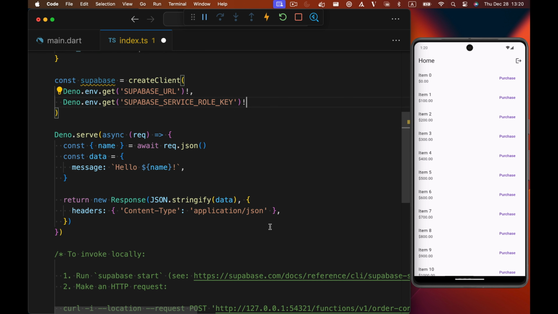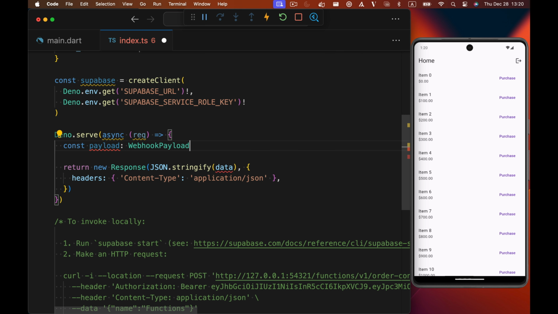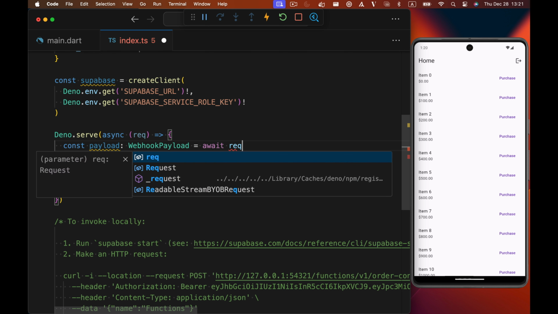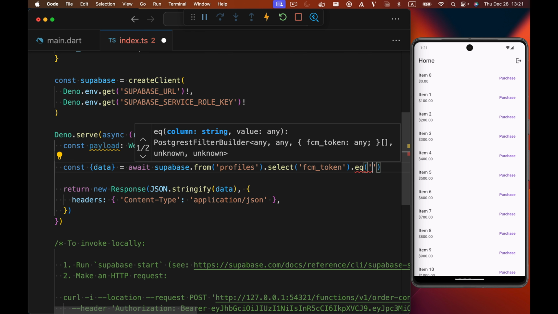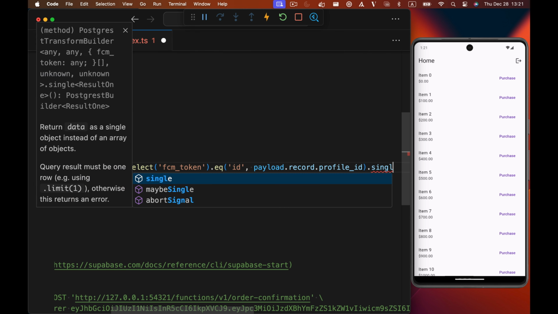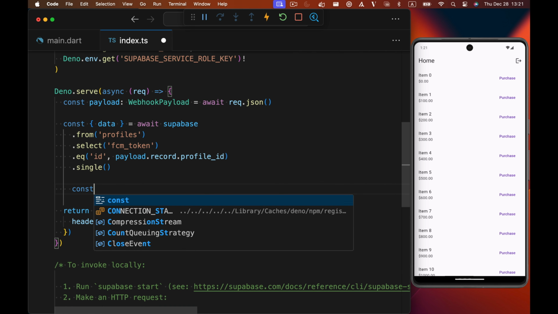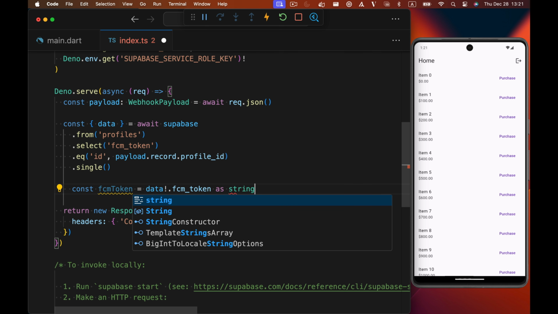Now let's go on to the actual function definition. Let me just do a cleanup here, and let's first get the payload. We can get the database webhook payload by calling request.json. Once we have the payload, let's access the database to retrieve the FCM token of the user. We can call supabase.from and query the profile table and select the fcm_token. We can also chain an eq filter to target the user that triggered this database webhook. And then lastly, we can chain .single because we know that there's going to be only one row returned from this query. We can store the FCM token in a variable here.